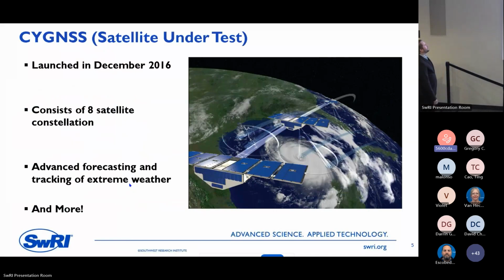So this is Cygnus. Cygnus is our satellite under test for this research. It was originally launched in December of 2016 and consists of 8 satellites. It has basically just passed its 7.5 year mark out in space. It was originally designed to do advanced forecasting and tracking of extreme weather. But since it's expensive to put new satellites out in space, let's just leverage the ones we have.